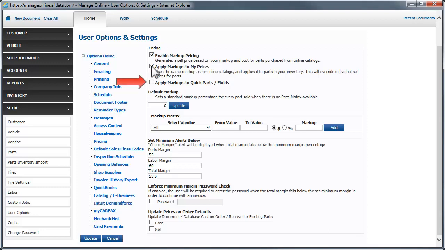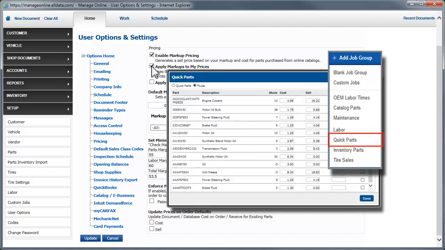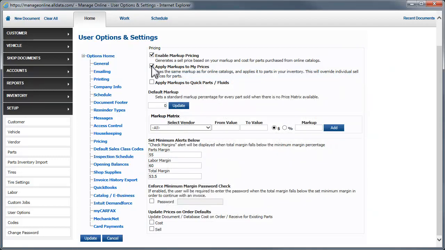Quick parts and fluids are items that you use on a regular basis. When you add them to your inventory list, you can designate them as such. This puts them in an easy-to-access list. These are usually commodity-type parts such as hose clamps, spark plugs or filters, and fluids such as oil, brake and transmission fluid. If you do not want to apply a markup to these parts automatically, leave this unchecked. The default markup is what will be applied to all parts sold that are not covered by a price matrix.